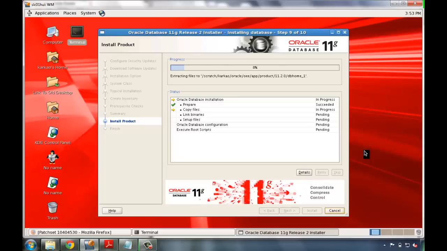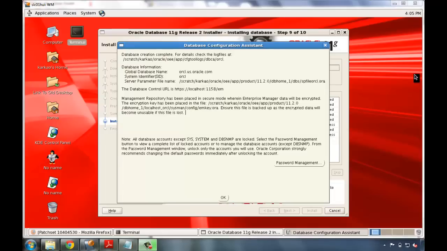The installation will take some time. For the purpose of this video, I will pause here and resume when installation has completed. The database creation has completed and detailed log files can be found at this path. You may want to note down the information on this screen before proceeding to the next step.